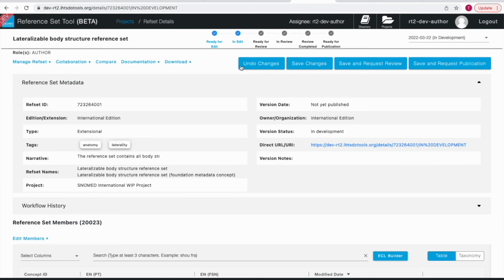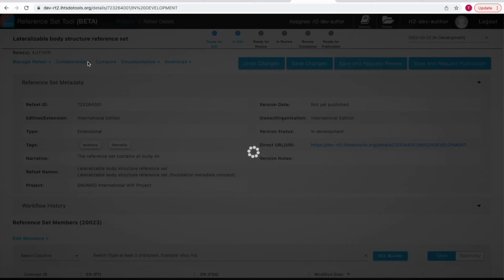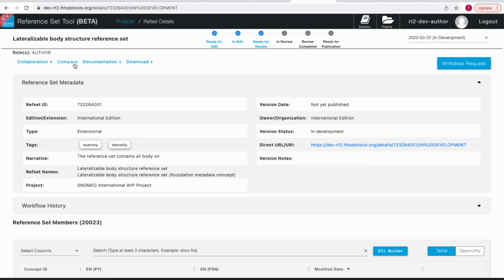If I'm done with my changes, I can save the changes and come back to it later. I can undo the changes, which would undo any changes I made currently, or I can save and request review. So let's save and request review. I can also save and request publication, which would take it straight to publication, but we'll do save and request review. At this point, it's sitting in a queue for someone to come in and review. I can also withdraw the request, which will take it back to edit, so I can make more edits and then request a review later.